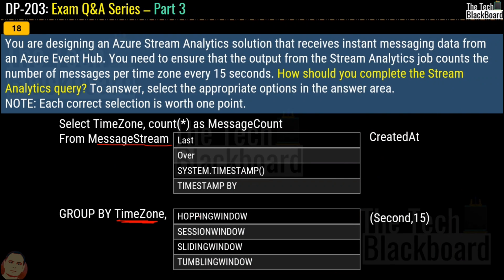And with that documentation in mind, let me reveal the correct answer. So the correct answer for the from clause is timestamp by, and the correct answer for the group by clause is tumbling window. So once again, friends, I'm repeating that not only should you know the windowing option, but you should also know how to formulate the query for each of the windowing options.